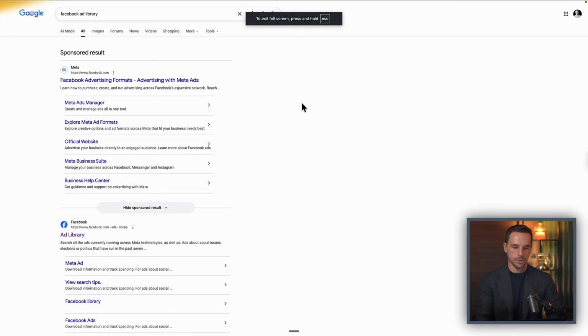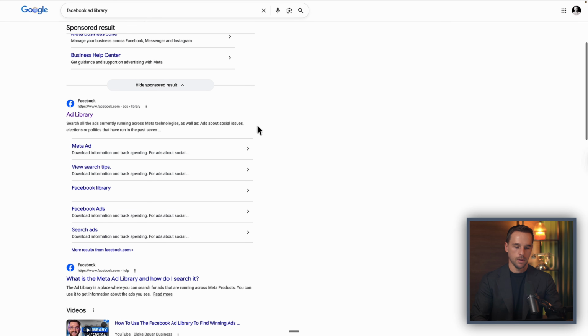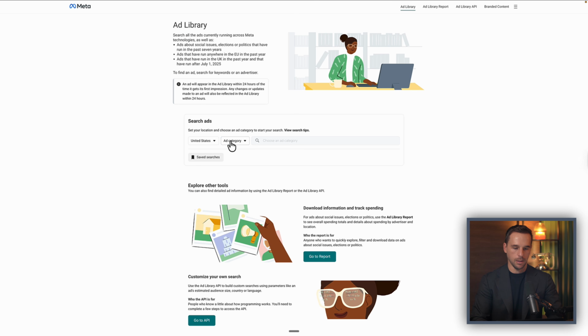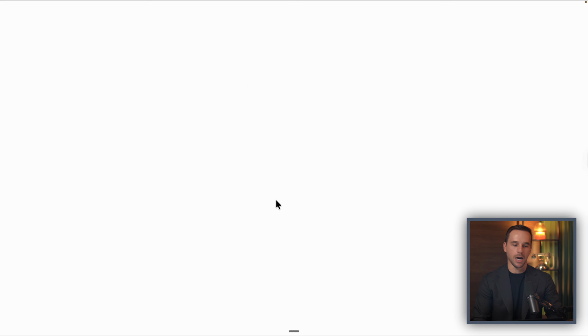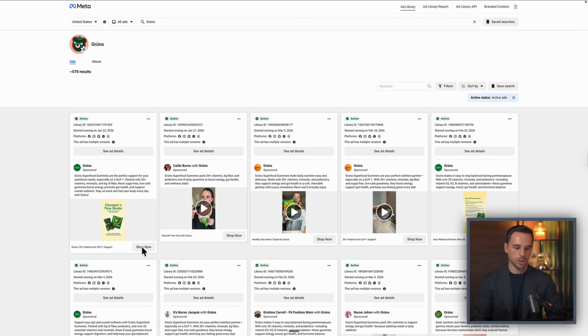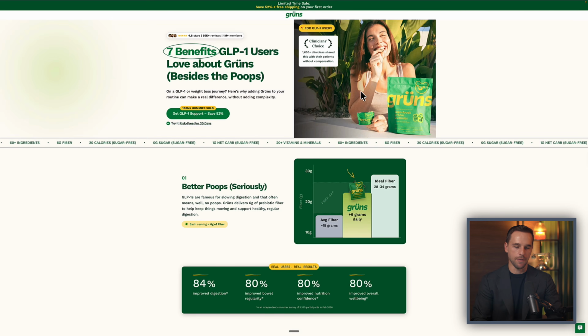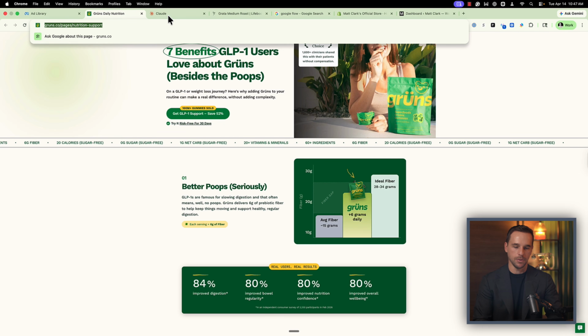So the first step is to find their landing pages. If I just go to Facebook ad library, I'll just Google it. And it's right here. Then if I click all ads, I search for the brand name. This will pull up all of their top ads sorted by the ones getting most impressions. Then if I click shop now to check out where they're sending traffic to, this is their current top landing page that they're sending the most impressions from Facebook ads to.